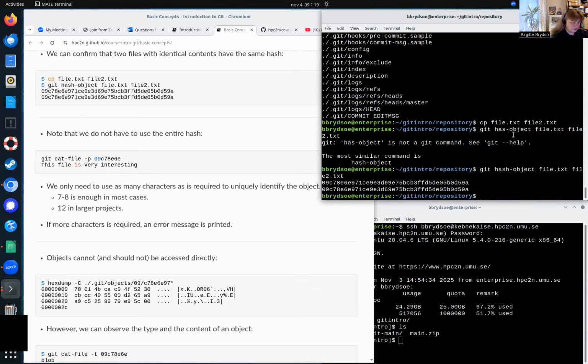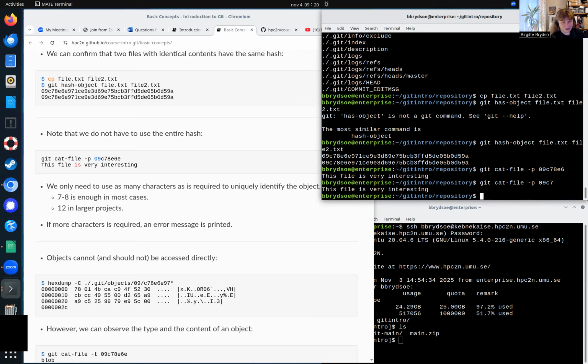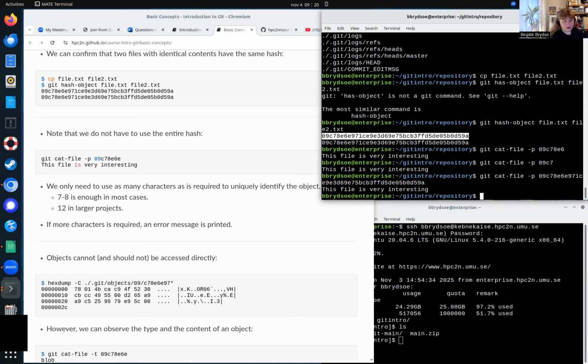But let's try to do this. git cat-file -p. And then we will copy the first part of it here. And then we see it finds it. This file is very interesting. And in this case, there are only 2 files. They are identical. It's easy for it to find it. So here we could use even fewer. It would still find it. And it will do the same thing if you included the full one, as you can see.